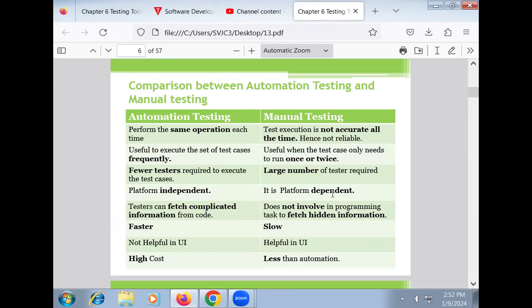The comparison between automation testing and manual testing. In automation testing, the same operation is performed each time. In manual testing, test execution is not accurate all the time, hence not reliable. Automation is useful to execute a set of test cases frequently. Manual is useful when the test case only needs to run once or twice. Fewer testers are required to execute the test cases in automation, while a large number of testers are required in manual testing.